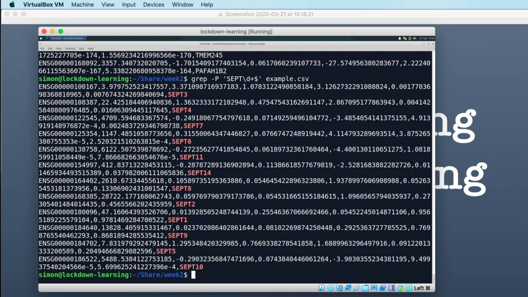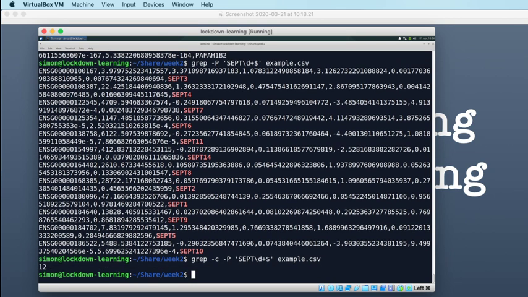So that's the 1, 2, 3, 4, 5, 6, 7, 8. Actually, let's count them. Put a -c into the command, and that counts the results. 12. The 12 members of the septin gene family that you find in these particular gene expression results.